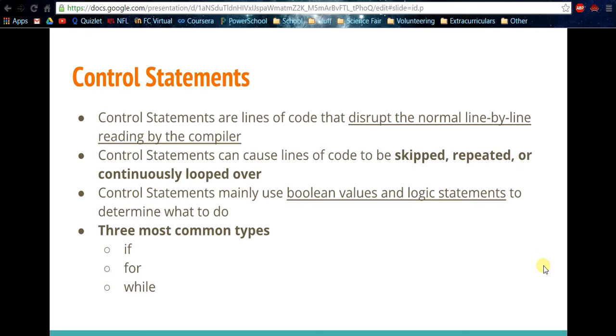So that's why we use control statements. Control statements are lines of code which can cause code to be skipped, repeated, or continuously looped over. They mainly use Boolean values and the logic statements that we just learned to determine what to do and how to do it. The three most common types of control statements are the if statement, the for loop, and the while loop, all of which we're going to be covering in the next 3 videos.